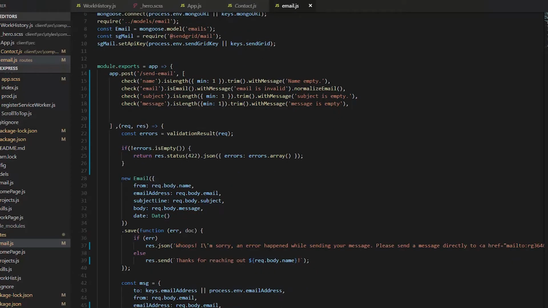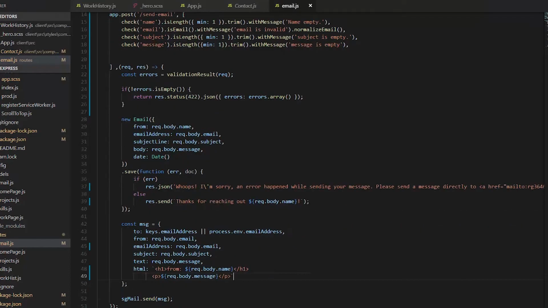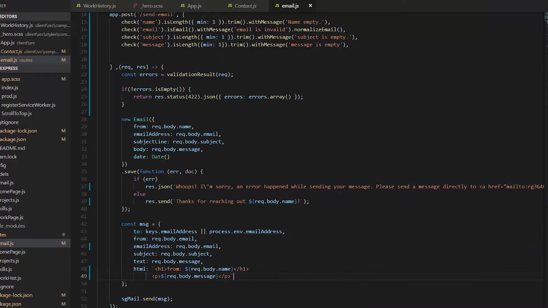Now, that is a middleware that goes in the post. After that, you get your normal req, res, or request response. You have these errors that say validation results request. Why do you do that? Because the API said to. That's all I know. I've just been trying to get this done. And then if you have errors, again, because the API said to, res status 422 JSON errors. It returns a JSON object.